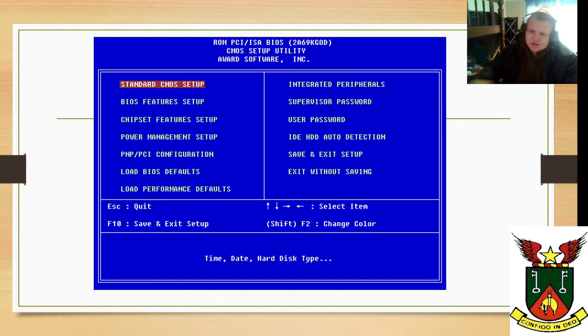You can also see there's load BIOS defaults. We use this when we try to overclock and the computer doesn't work. Remember, if you overclock a computer, it doesn't always mean that you'll get better performance, as heat plays an important role in how your computer functions. The more heat there is, the less optimally your computer will perform. And then we have also load performance defaults.